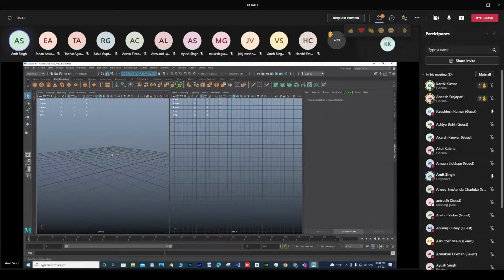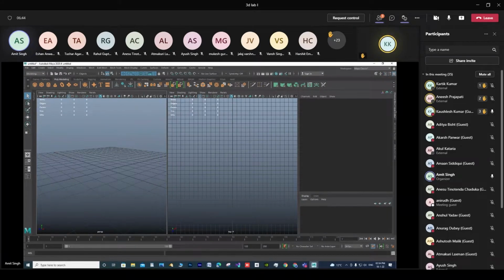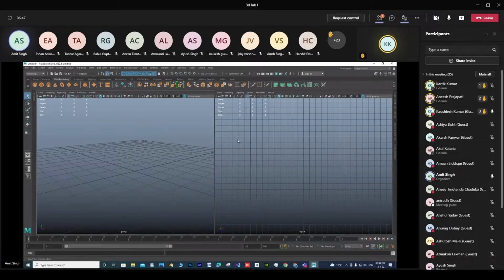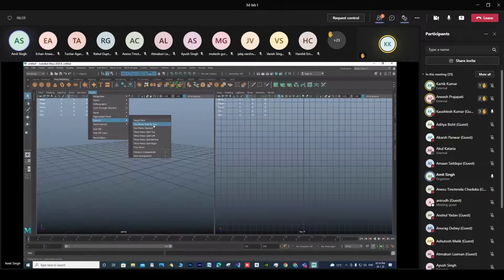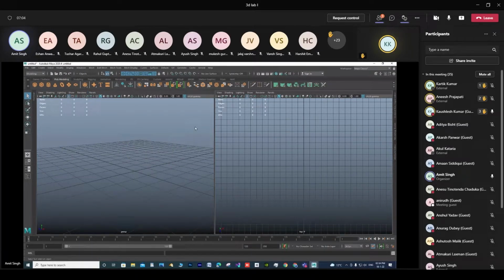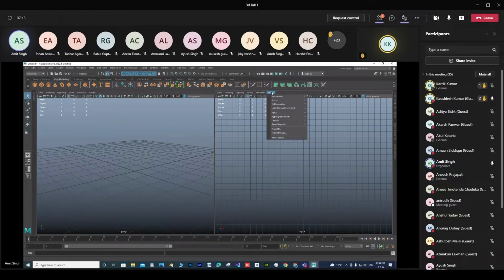Many times you need to work in two windows, right? If it is three, then some other layout could be there. Generally, if I do animation, I go for perspective and the graph editor. So what you need to do is just go to layouts, two panels side by side, which I prefer. You can go the other way around also. Other options are also there. I'm thinking to take the object or character here and the graph over here.